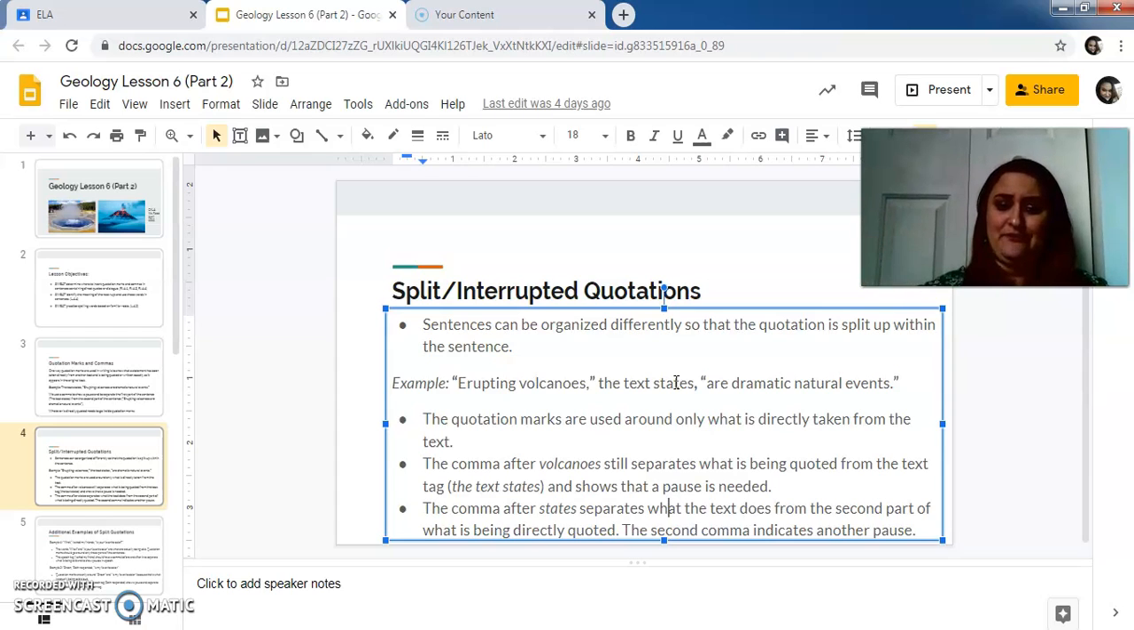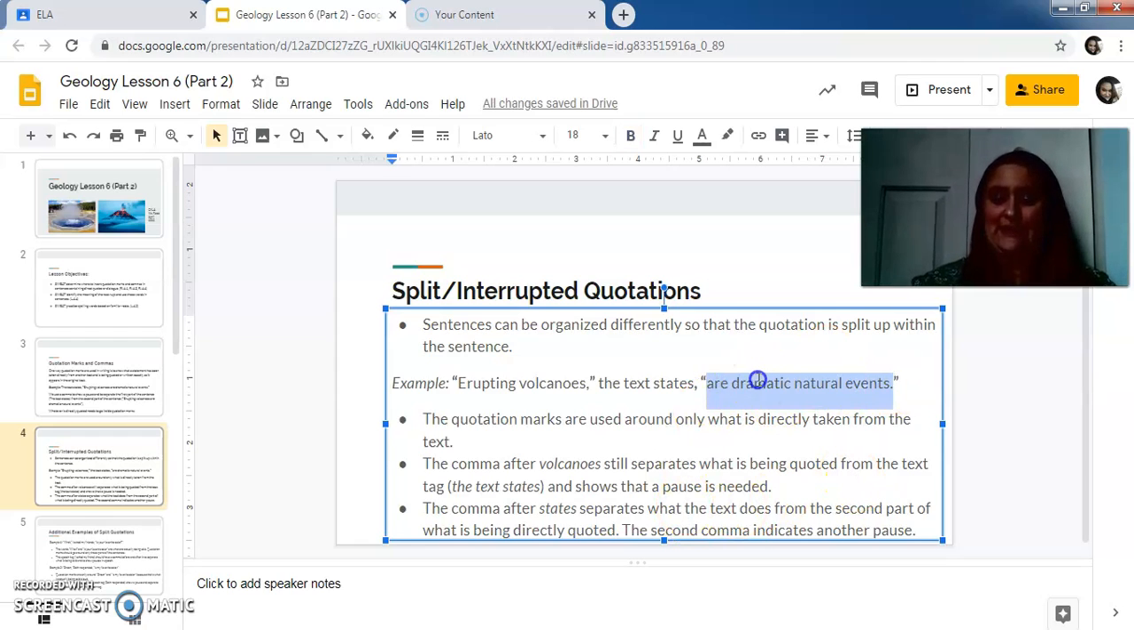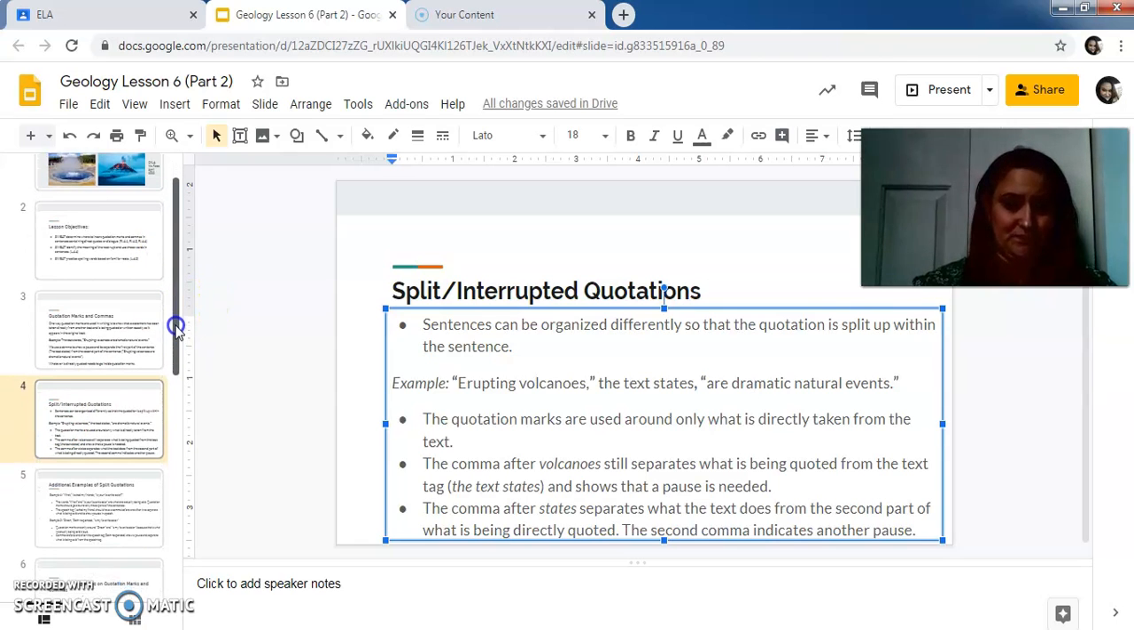So remember, erupting volcanoes, the text states, because we took a pause there and it's separating what is being said from our text tag. We also have a comma after the text states and before our dramatic natural events, because we are separating the text tag, the text states, from what's actually being quoted. So we're separating it again, because we take a pause there. Listen where we take a pause: erupting volcanoes, the text states, are dramatic natural events. So you can naturally see where we pause.